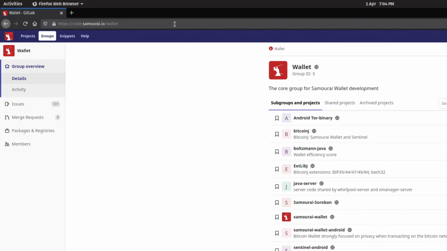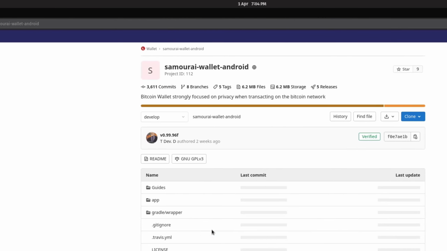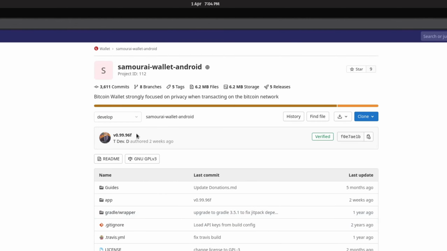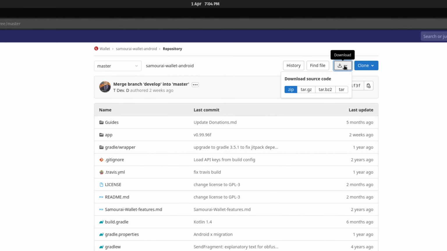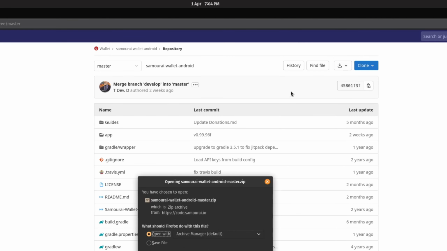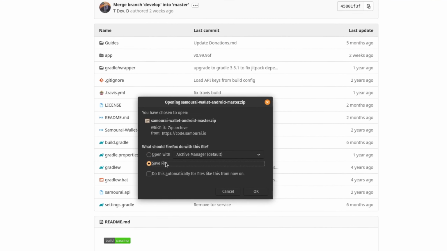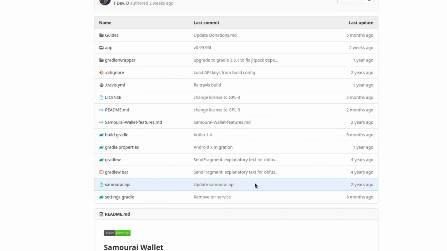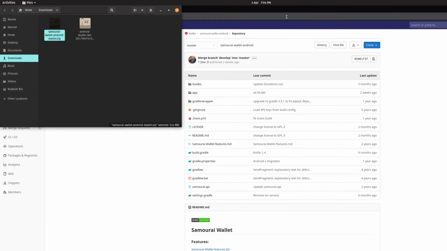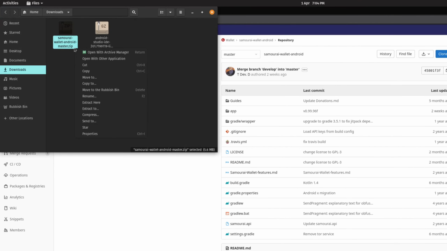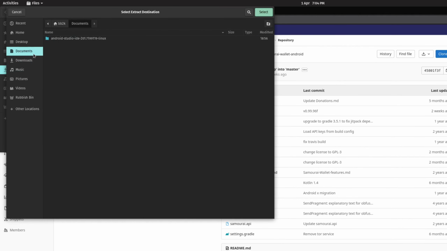code.samourai.io/wallet. Select the Samourai Wallet Android repository and then select the master branch. Click on the download button to download the source code. Extract the source code anywhere you like. In my case, I'm going to extract that to the Documents folder again.